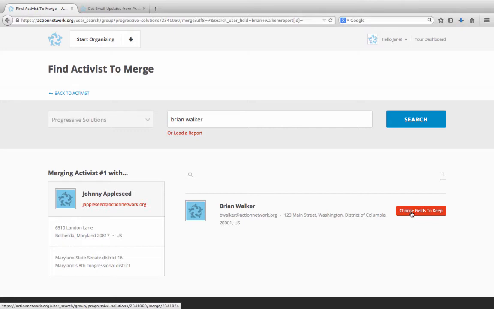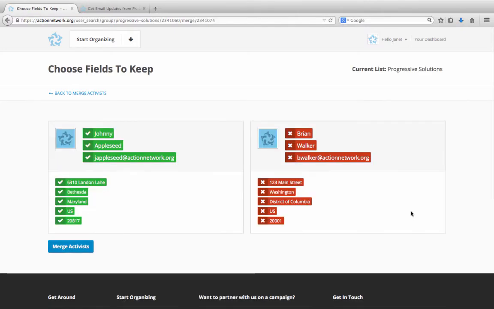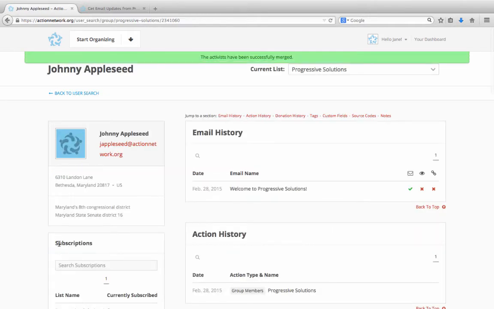Click the button to choose which fields to keep, and you'll see a side-by-side list of the information we have on each record. Choose which fields to merge. You can choose all or just some of them, and then click to merge the activists. You'll be taken back to the person's supporter record.